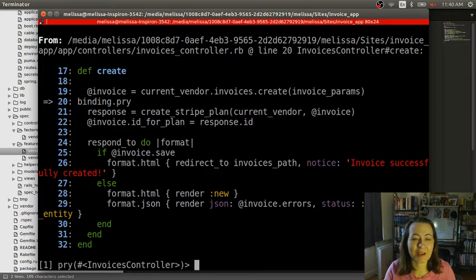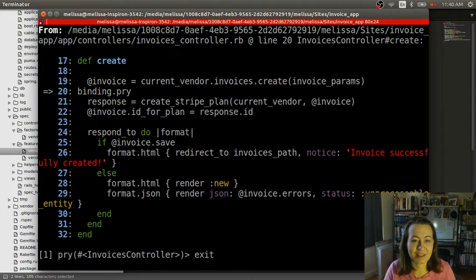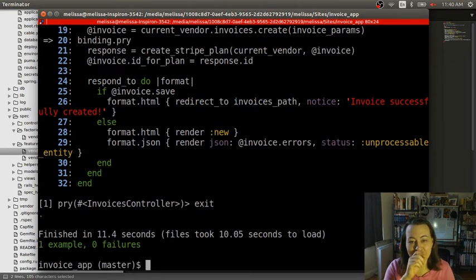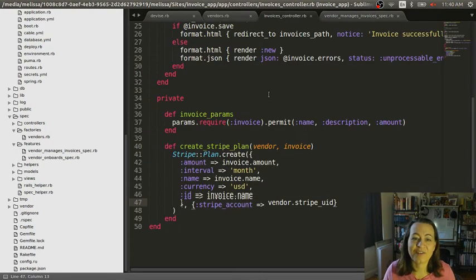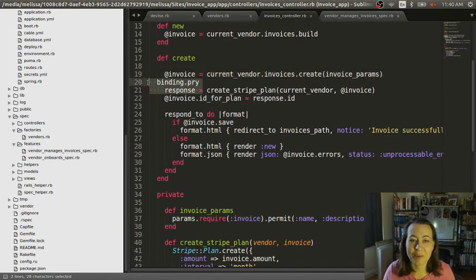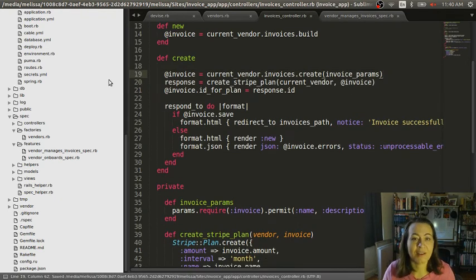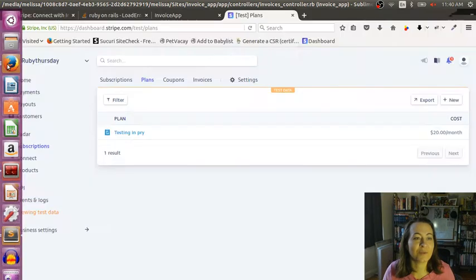I'm just gonna... Although this reminds me to double check my controller and take out this binding pry. That's not at all fun to leave a binding pry in a controller. It's kind of one of the worst places you could leave it.